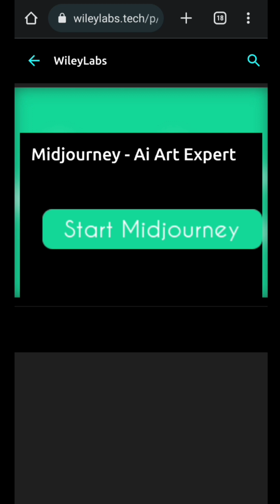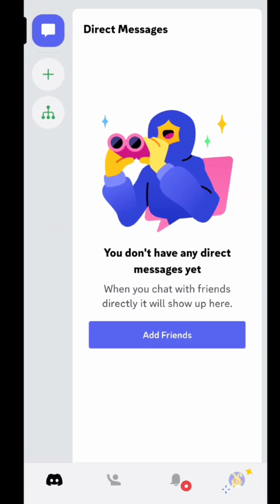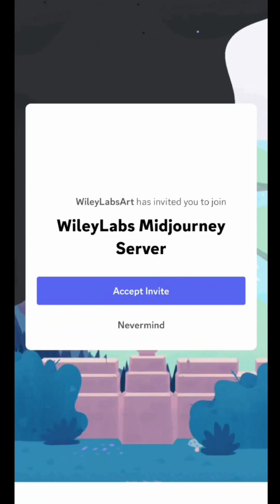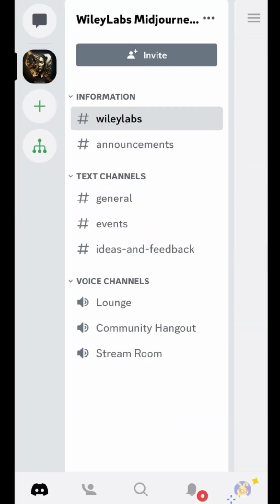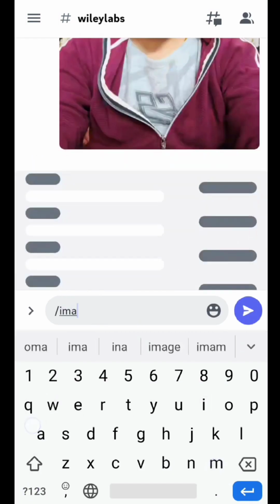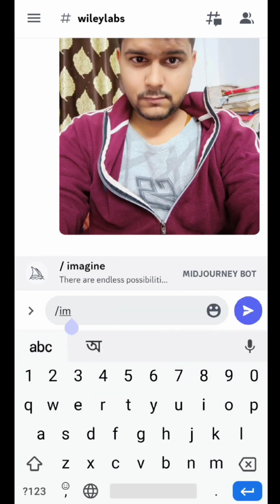This will take you to our website, where you should refresh the web link every day. Click on the button and it will ask you to join our server. If you are here at Midjourney for the first time, then you need to accept terms and conditions.